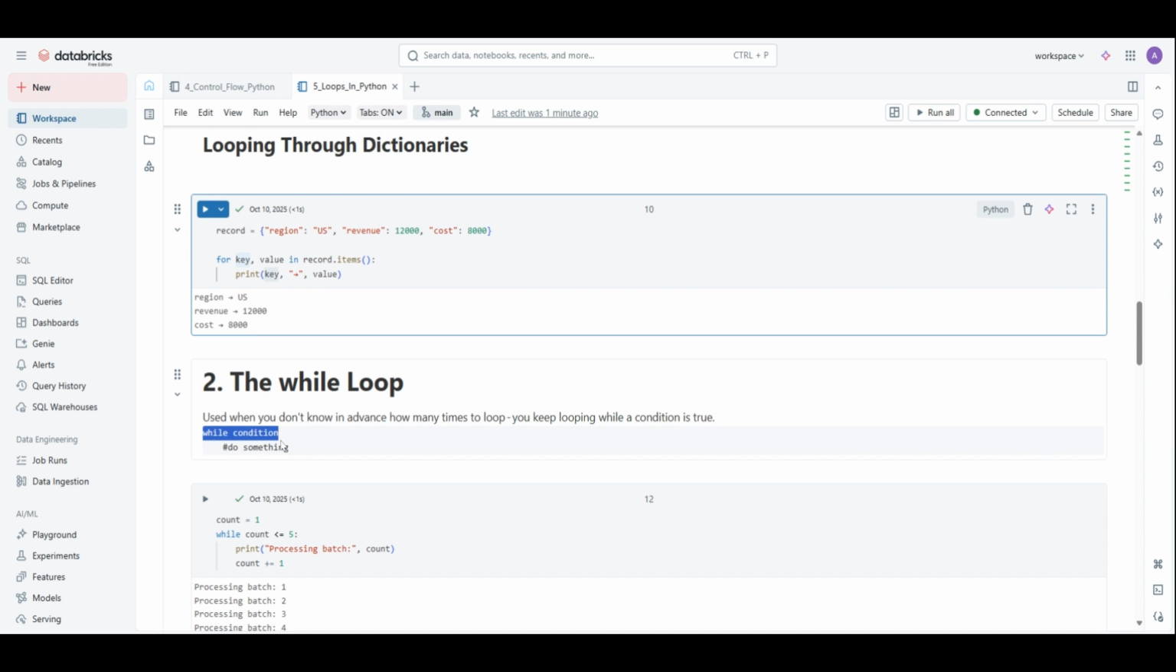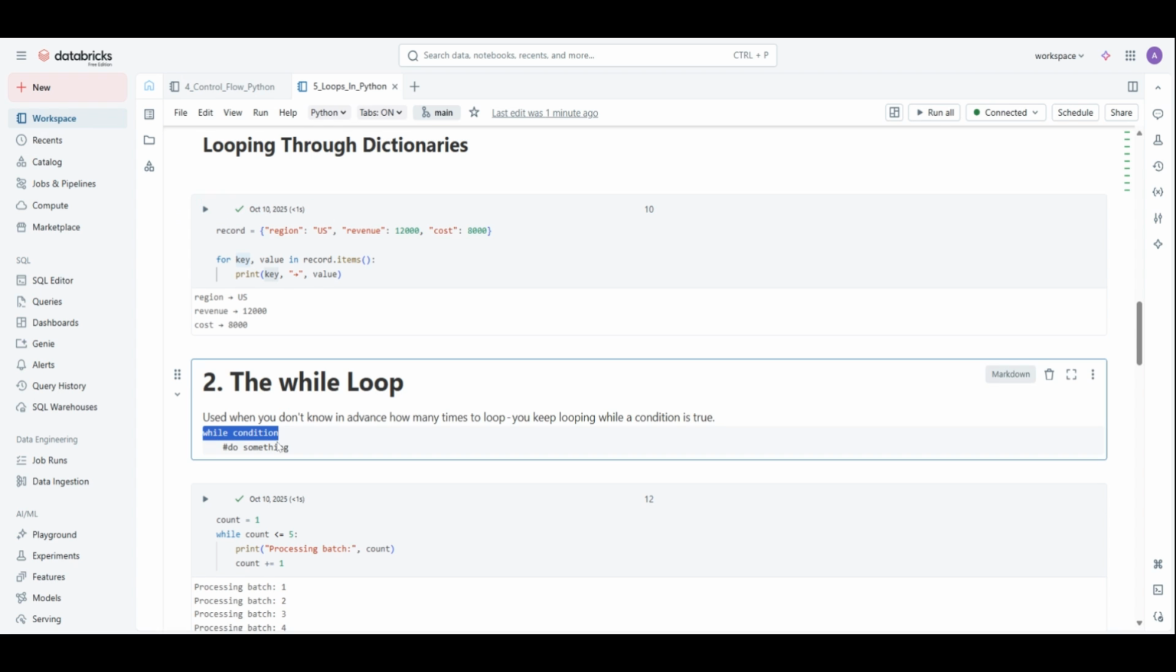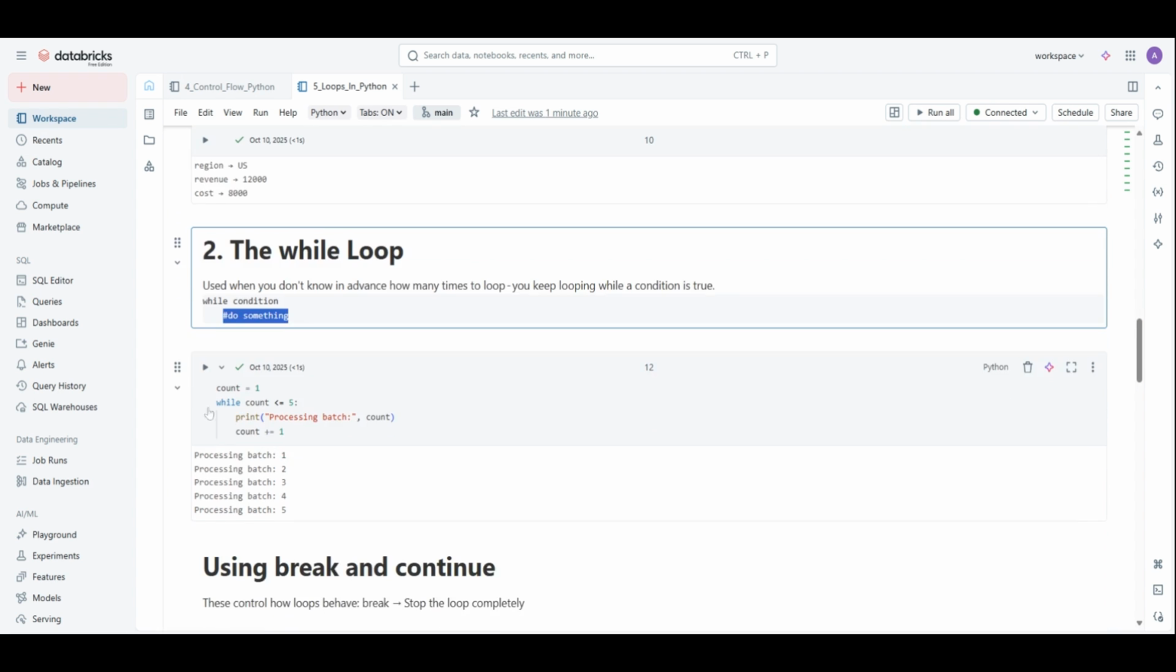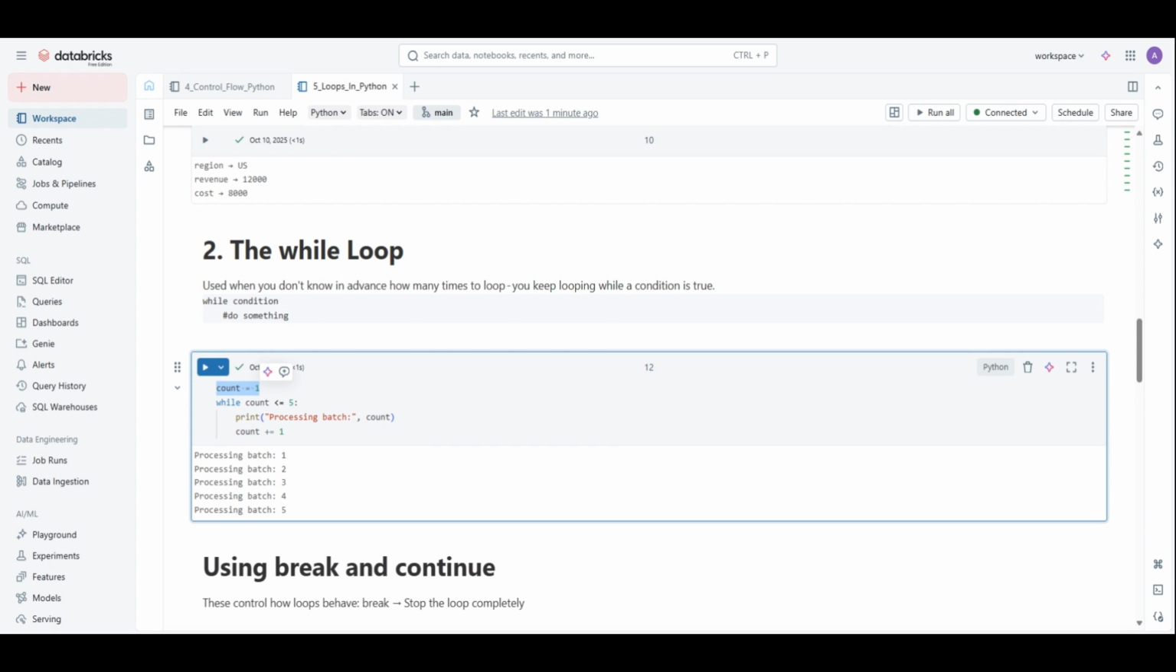Therefore, the technical syntax of while loop is: while condition, do, execute a block of code. So let's say this is a typical example where we take a count as 1 and then simply check that count is less than or equal to 5, then keep on printing. And while printing it out, we keep on increasing the count value.